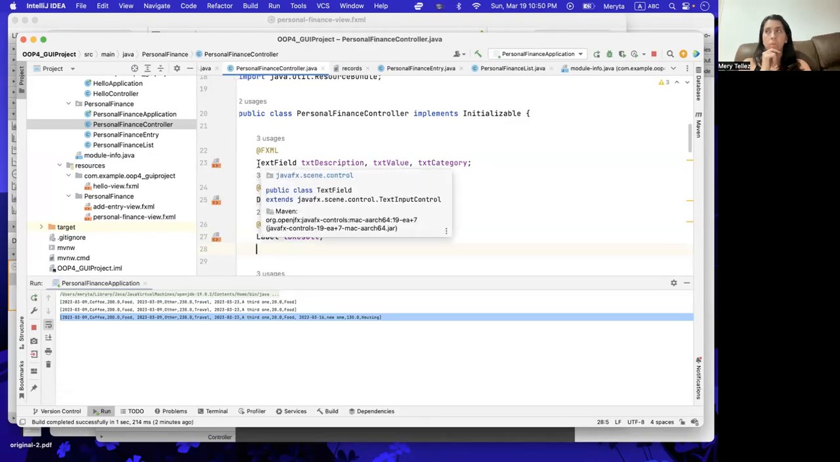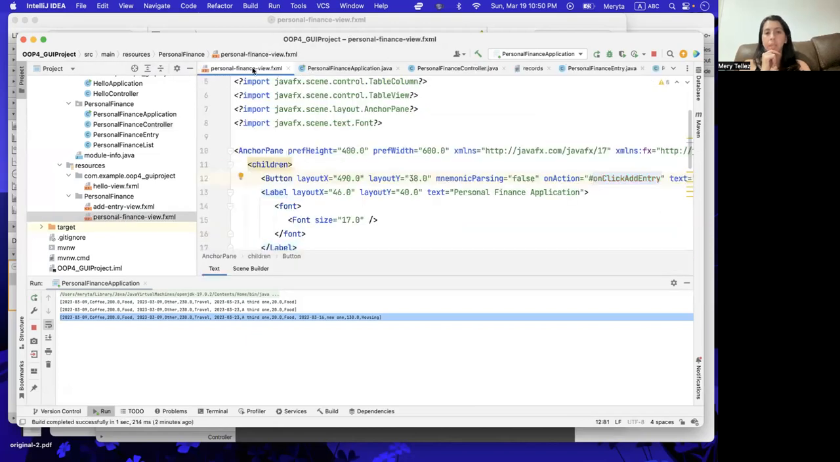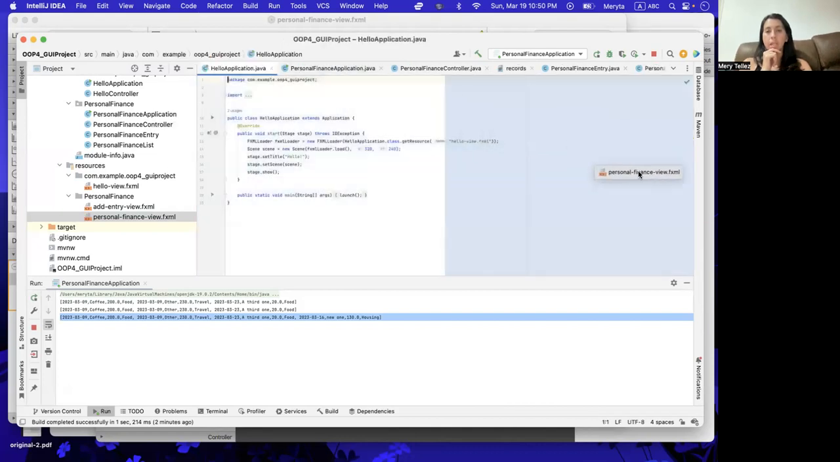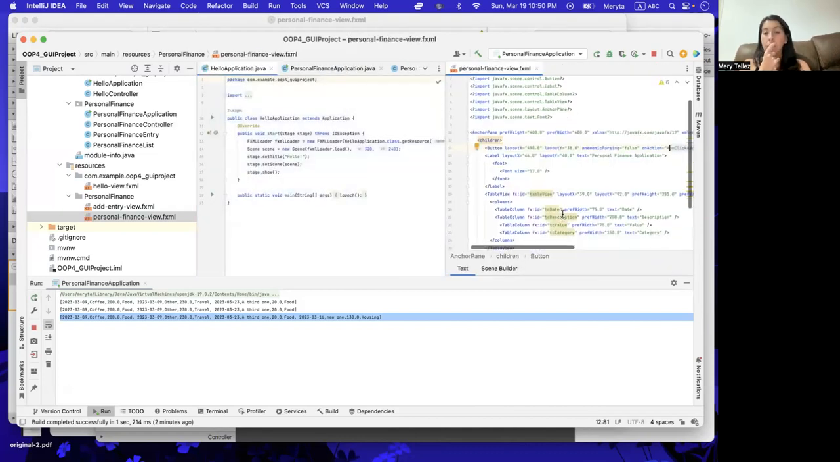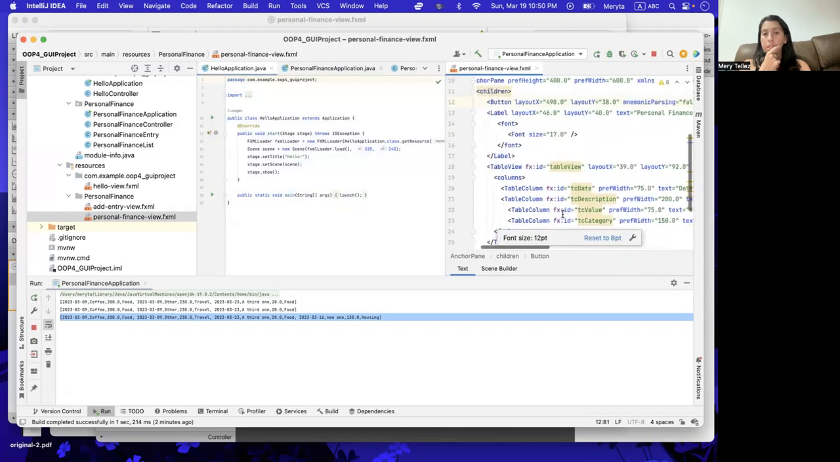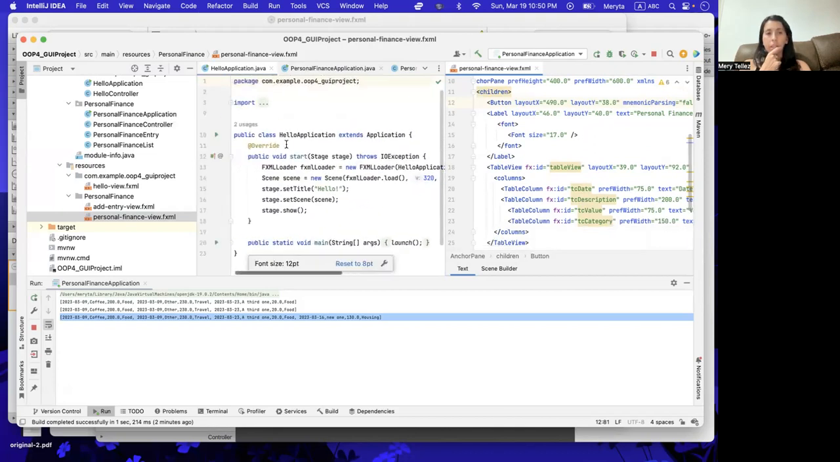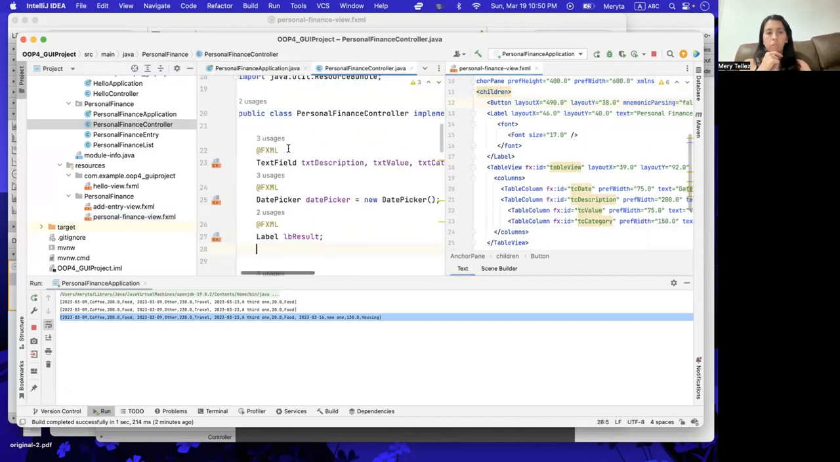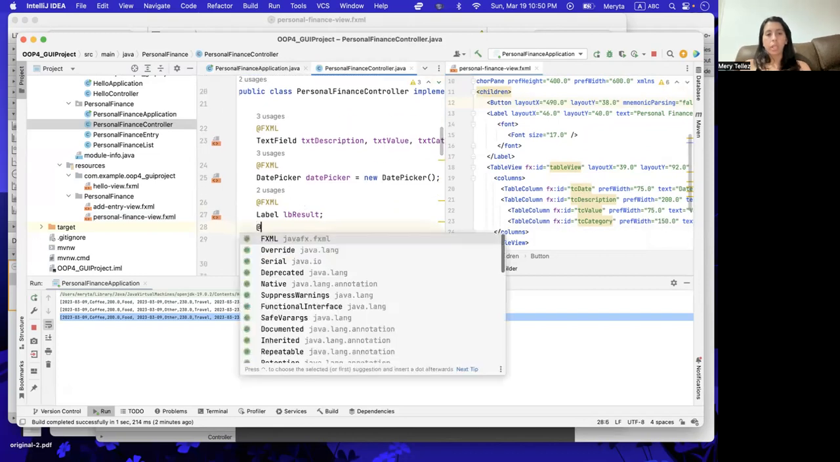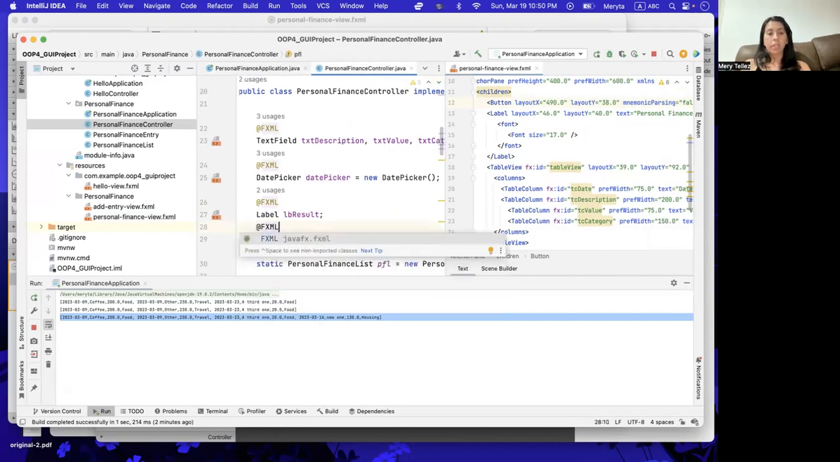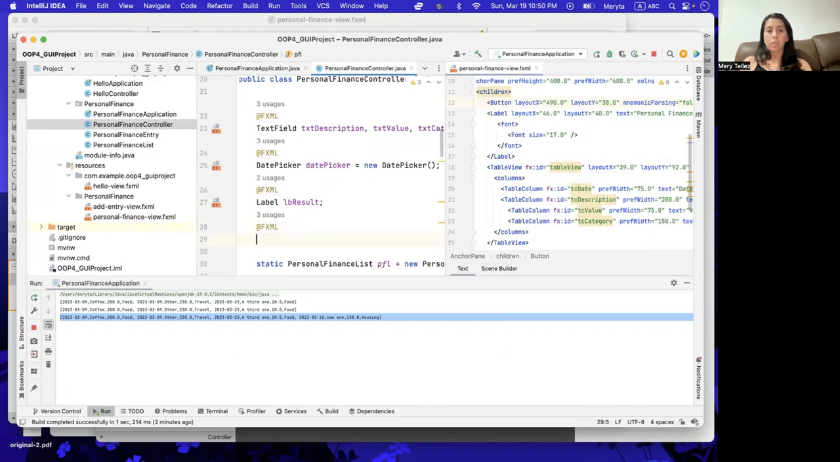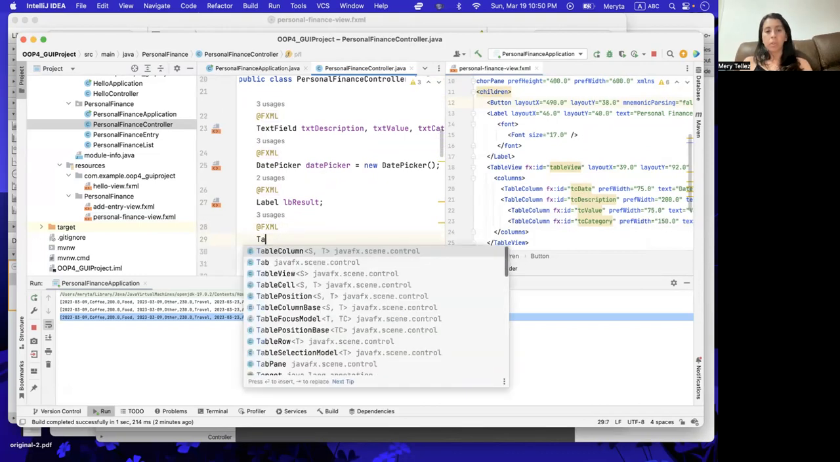So what did we do? Let's open up again this FXML. Let's put it on a side so we can see them both. And let's remember that we created this table view and these table columns. They have an ID, right? So we're gonna need to recreate that here on the controller. So I'm gonna do the same that we did for this. I'm gonna say FXML, yeah? And I'm gonna create the table view.